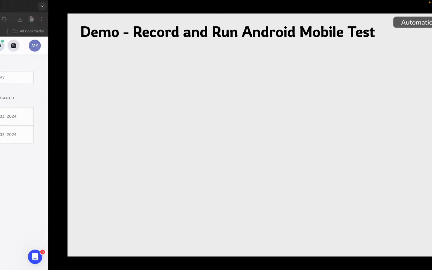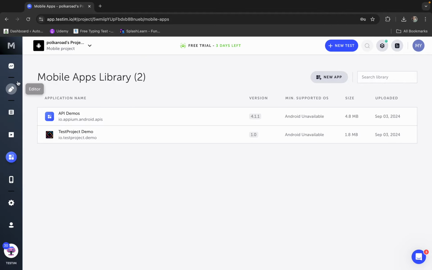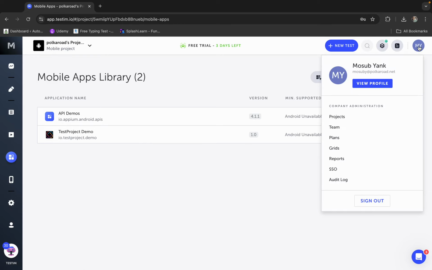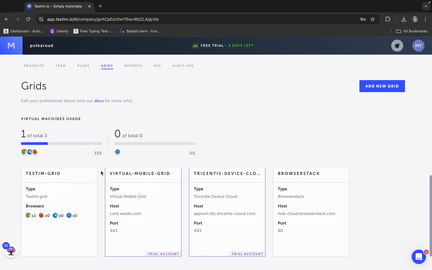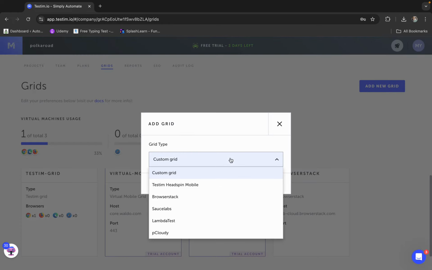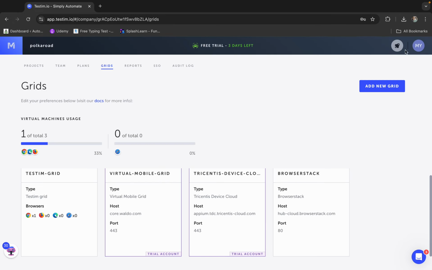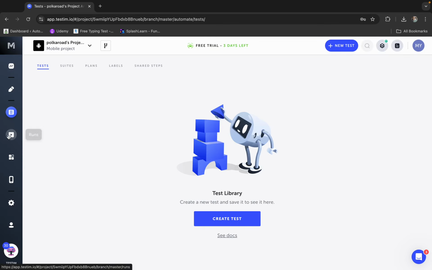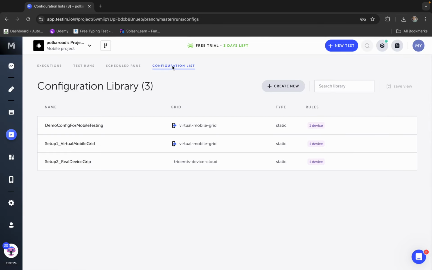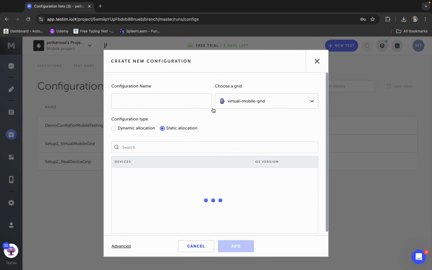In the earlier session we have already seen we can create grids and make configurations. You can go to your profile and go to grids, and here you can see all the mobile grids and all the grids available. You can also add a new grid like this. All this we have seen in the earlier session. Once you have done this, you can go to the configuration list and you can add a new configuration.